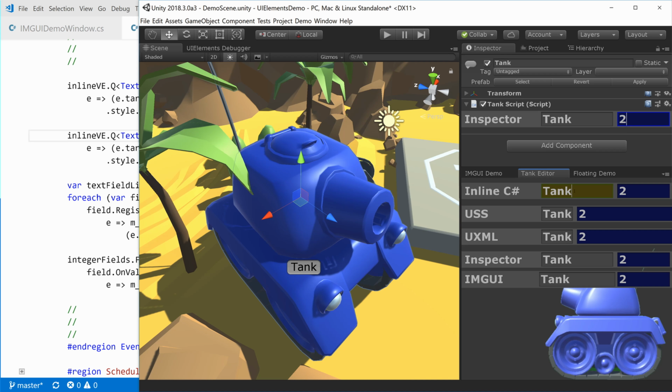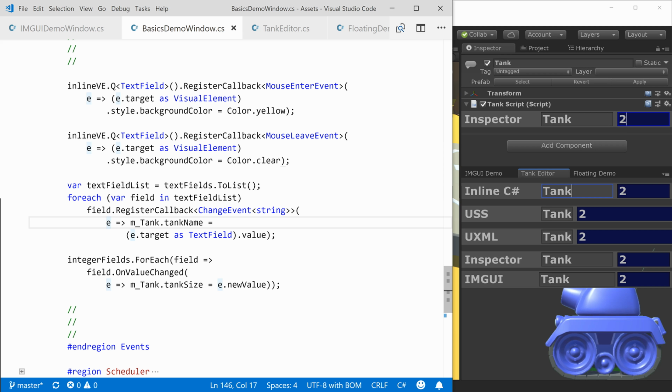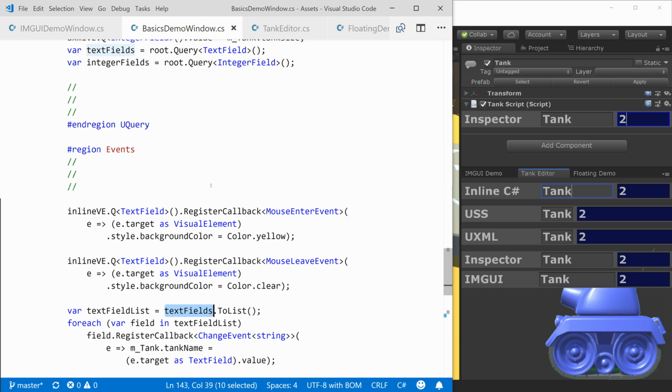Now the other part of the magic is how come when I change these fields, the object value changes, and also all the fields themselves are synced with each other. So to do that, I also use an event. It's called a change event. Every field will send this event out when its value changes. And here I just go through all of my text fields from the query that I created above here.